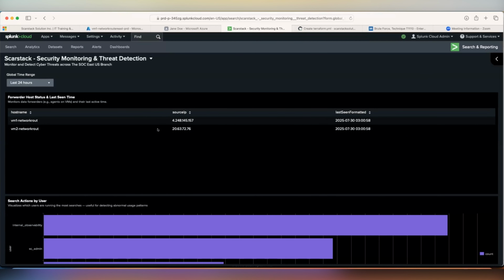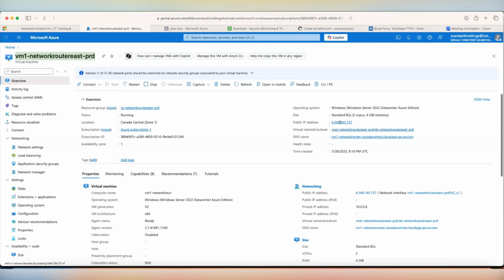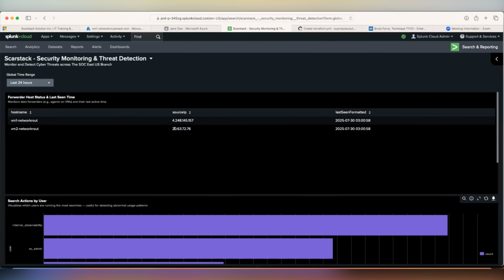I can see that host. I can see the IP addresses as well too. I can see this is VM1. This ends with 145 and 157. If I come to my cloud environment and I go to VM1 over here, I can see that guy right there. That's my public IP. I can see that there. 4248.154.145.157. I come back over here, or rather over here, I can see that right there. The same goes for the second computer server we have in the Azure cloud environment. It can even tell us the last time it saw them online.